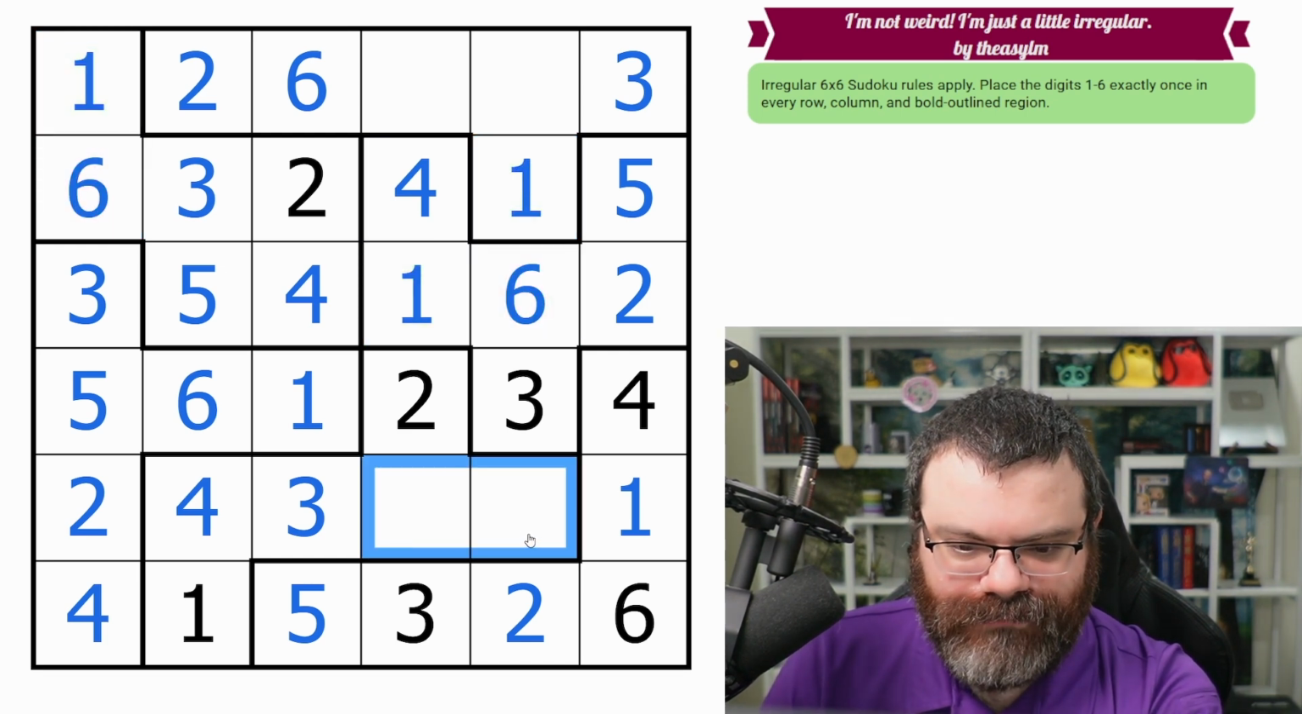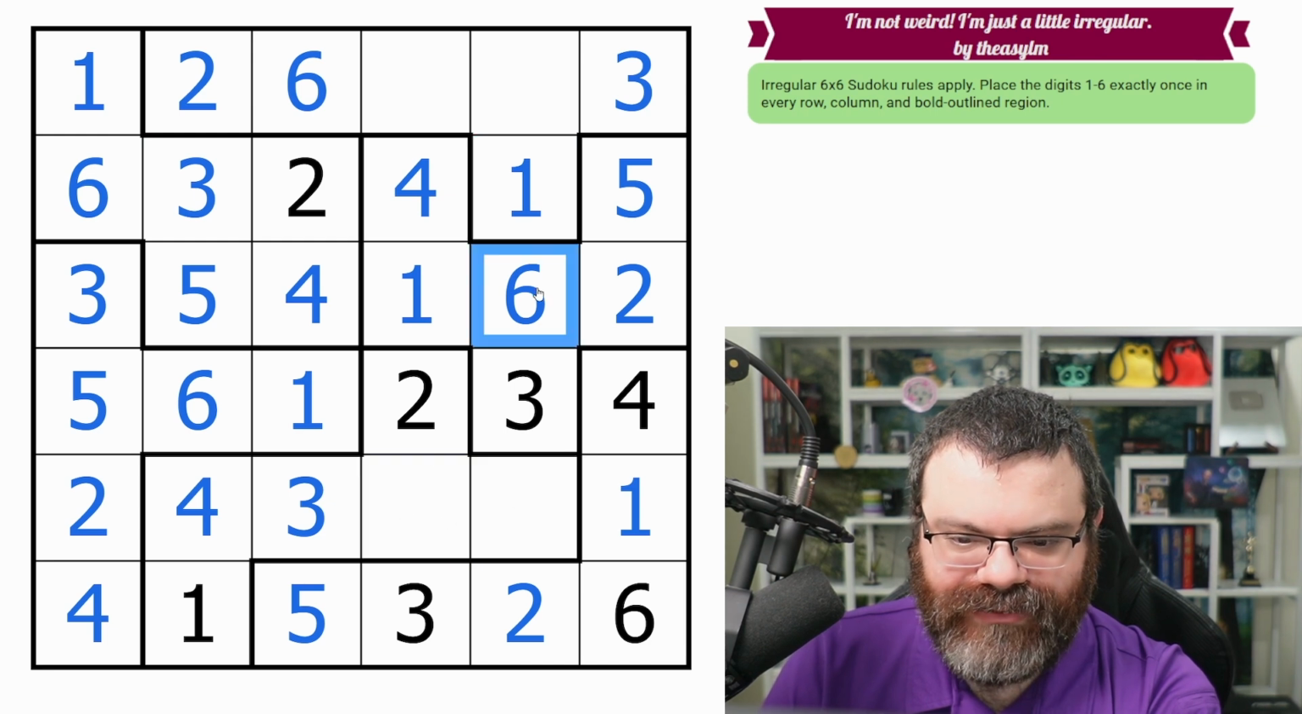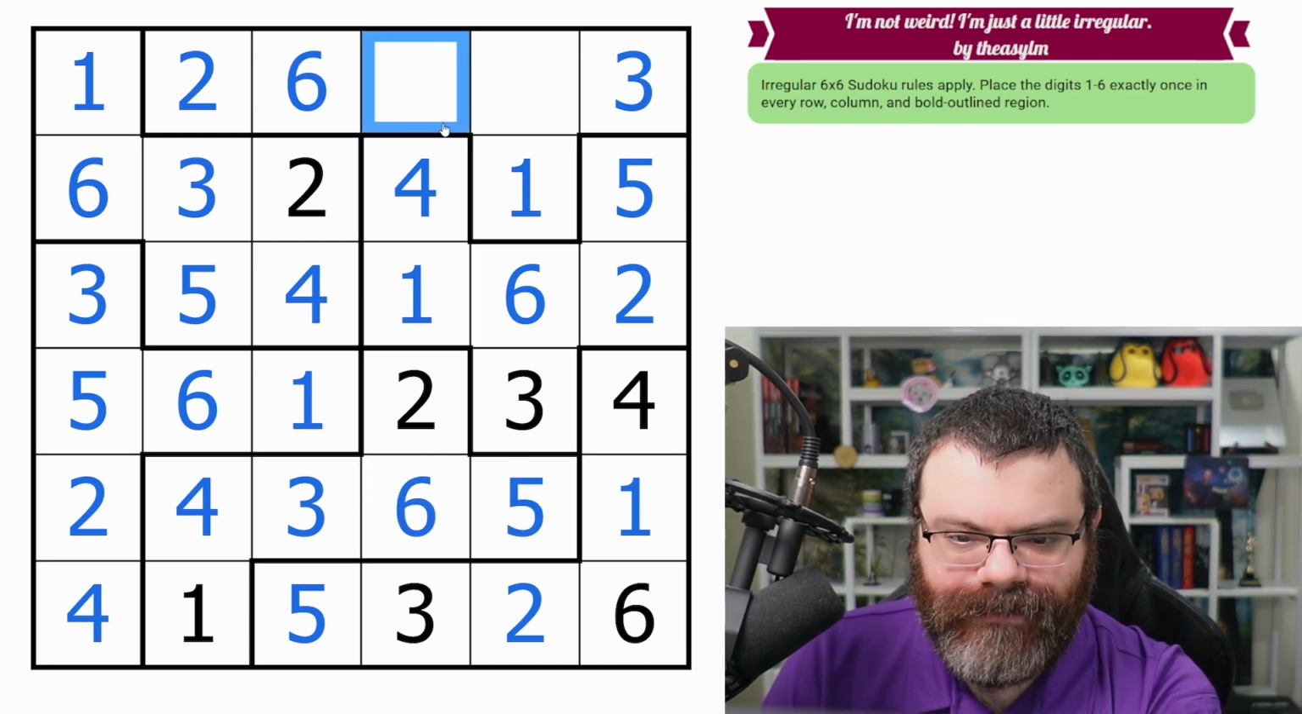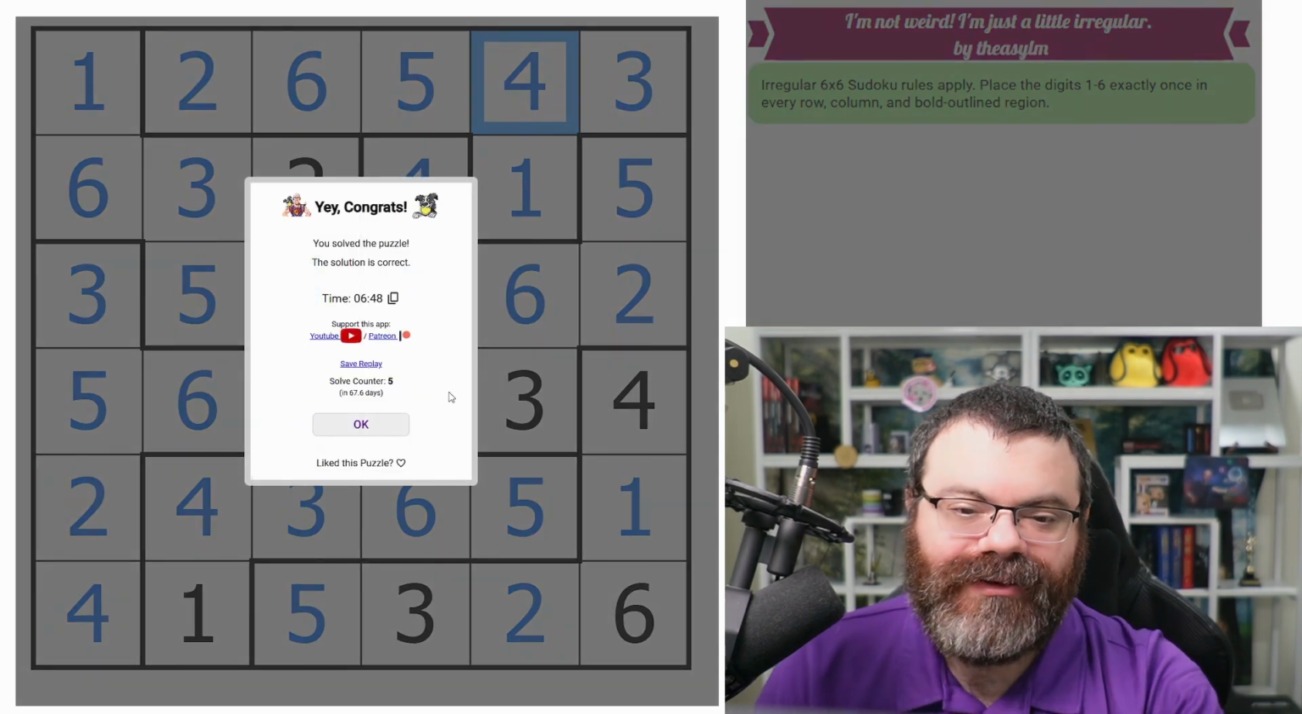All right. 1, 2, 3, 4. We need 5 and 6 here. This 6 says that this is 6, that's 5. This is a 5 here. Last digit's a 4, and we're done.